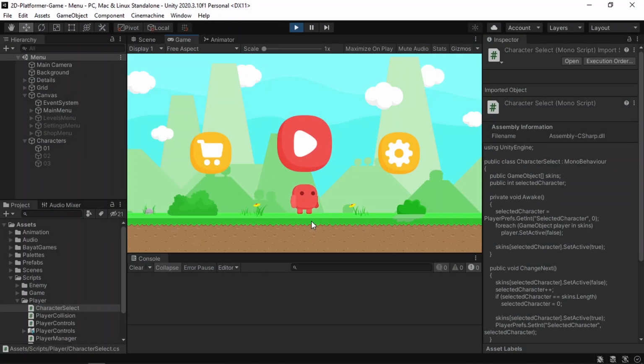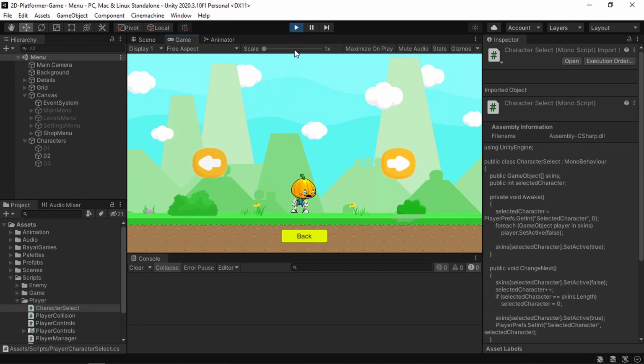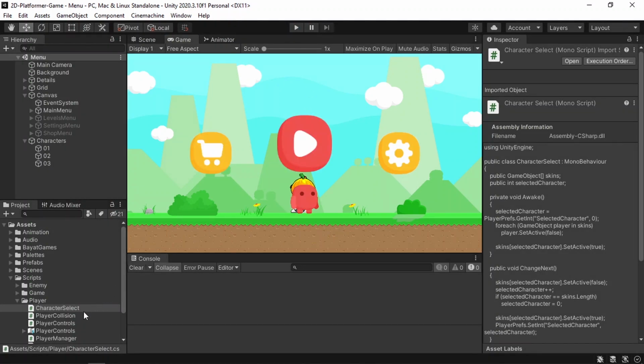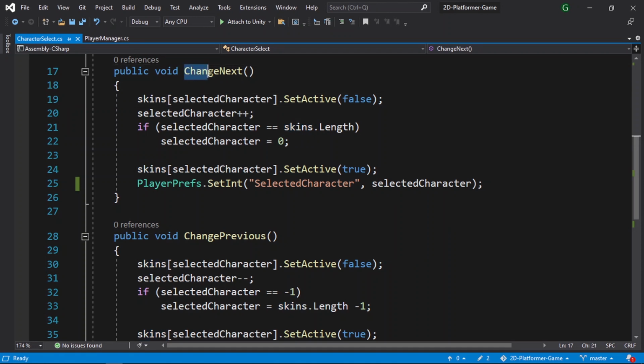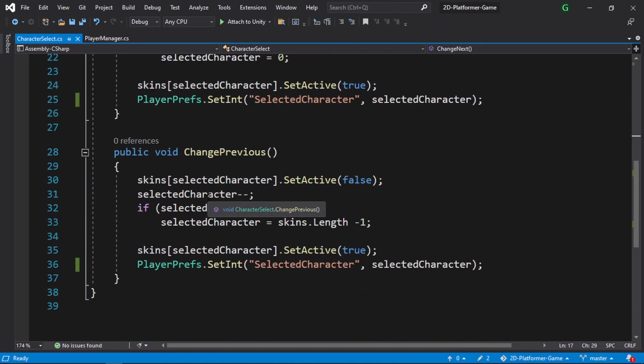So this is what we left off from the previous video. We've created this character selection menu. Now we can select any of these characters. And we've created this character select script, which contains two functions, the change next to switch to the next character, and the change previous function to switch to the previous one. But that's a little bit boring.